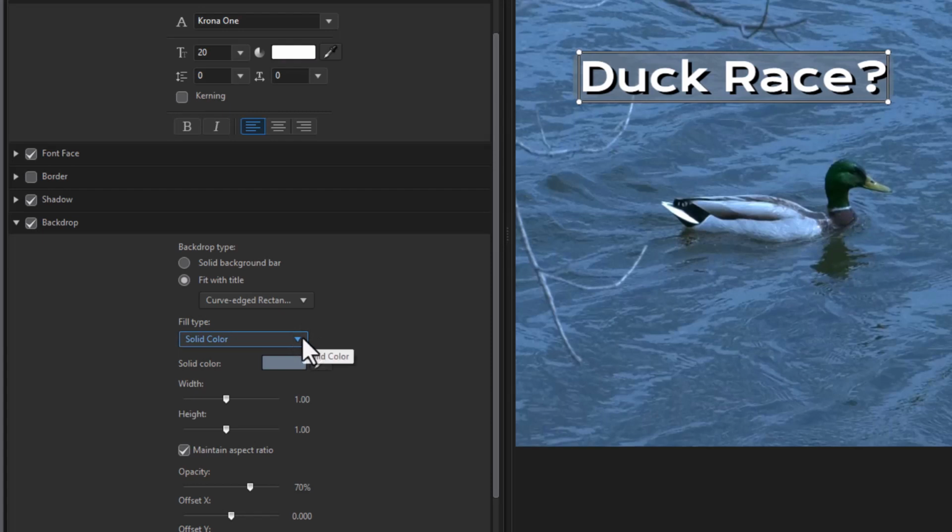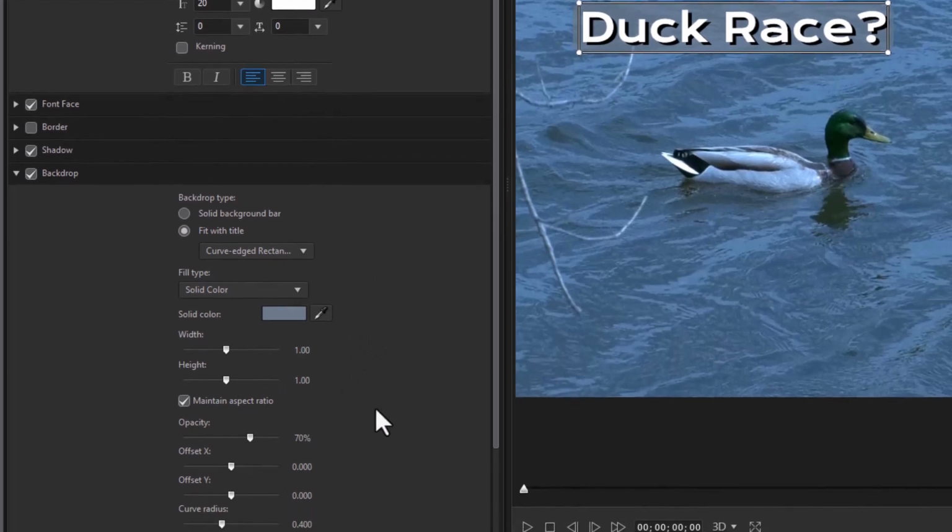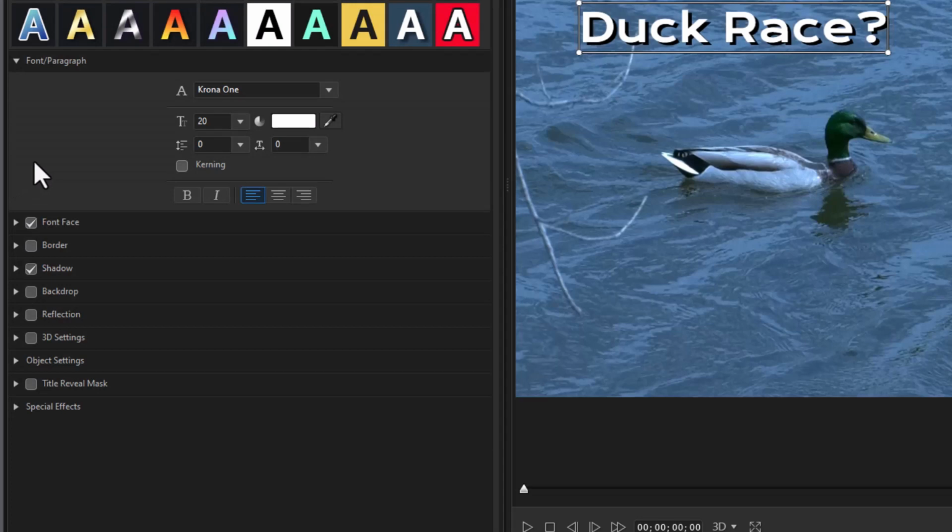I can use a solid color, but I can also use a 2-color gradient, and I can even use an image. We have tutorials on dealing with backdrops. And I can control the width and the opacity and the offset and the curve radius, all kinds of things. So if you really want to customize a backdrop and not simply settle for one of the 5 presets that you have here, this is a place to go. It's a very powerful tool, and we're glad we have a tutorial dealing with that. But it's a nice addition when you're working in the advanced title edit mode.